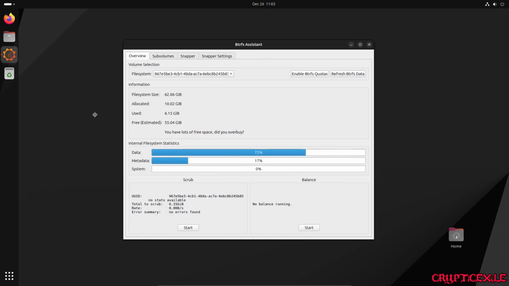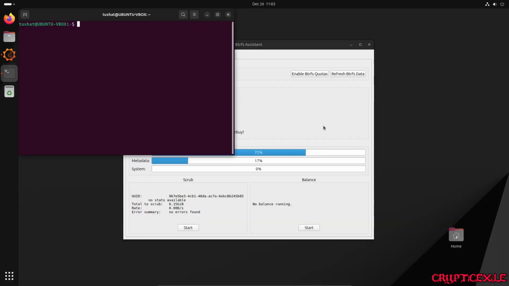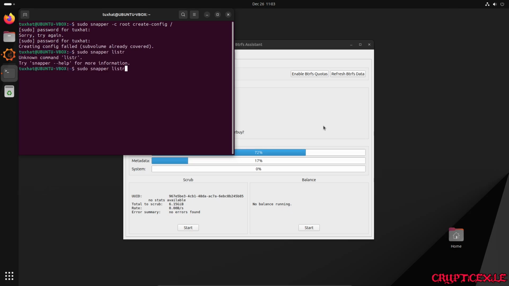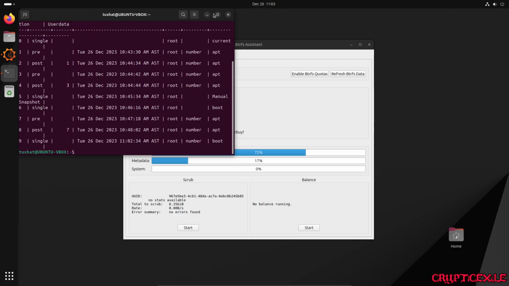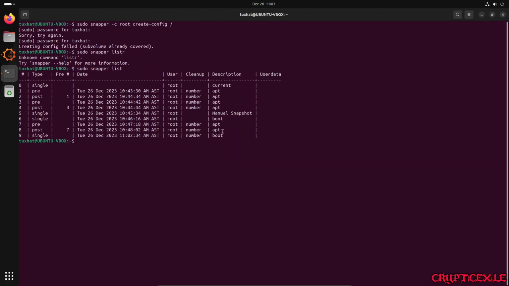I set up Snapper by doing sudo snapper -c root create-config /, like that. Okay, I'll do it again. It's already done. So if I do sudo snapper list, it does show the list of things that I install.